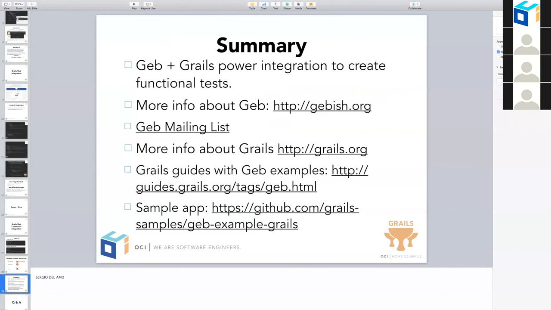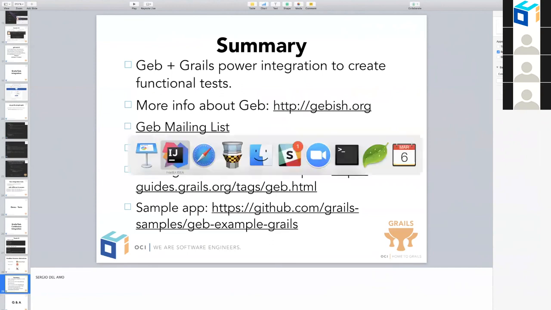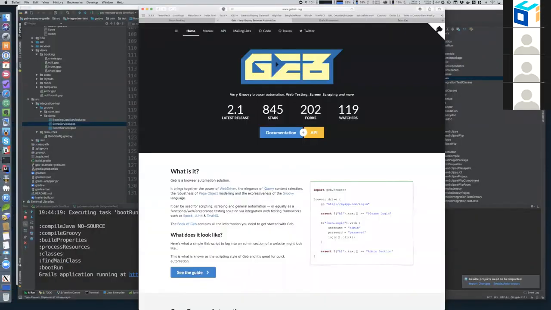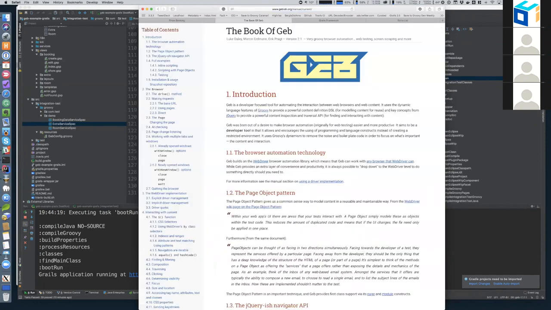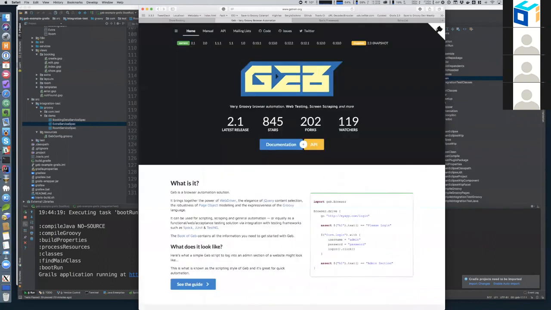So we are getting to a close. I wanted to give a couple of links where people can get more information. The website of Geb is gebish.org. It's probably one of the open source projects with best documentation. The documentation is called the Book of Geb. You can find the documentation for the different versions. In Grails, you will use 2.1 in the latest version if you use the Geb 2 profile.